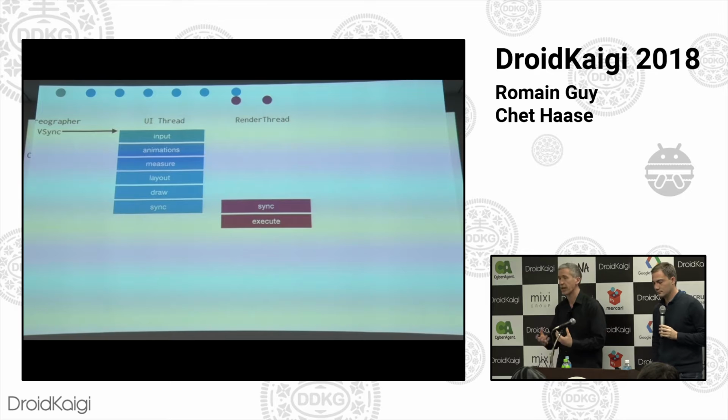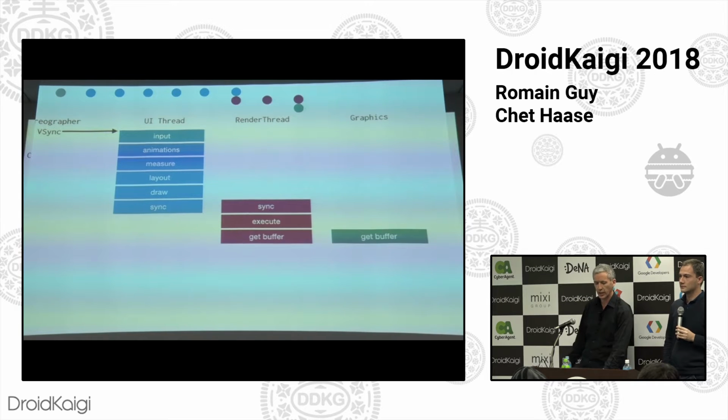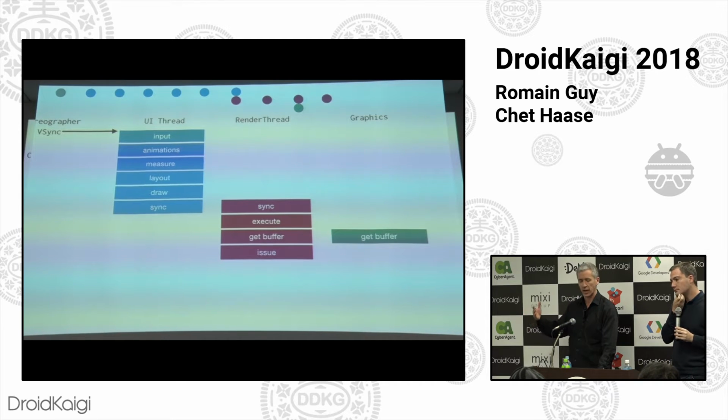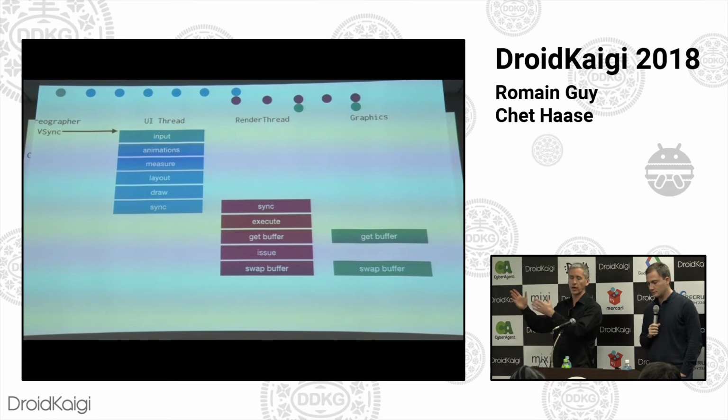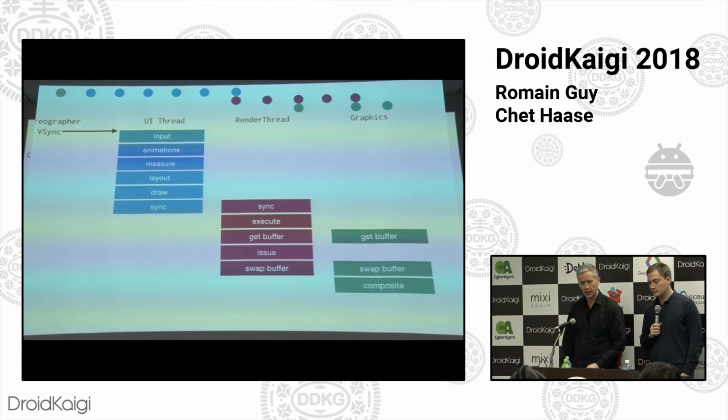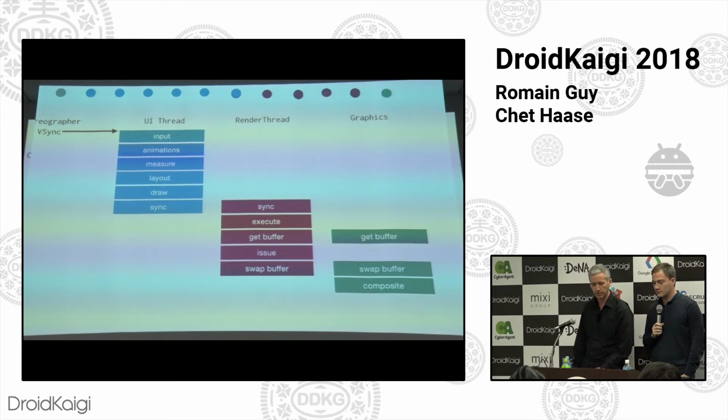After the sync phase comes the execute phase. We turn one description into a different description of operations and parameters. We get a buffer from Surface Flinger so that we can actually put commands into it. Then we issue commands. This is actually talking OpenGL, so we're going to talk to the GPU at this point. Then we swap the buffer. We say, OK, we're all done drawing the frame, now go ahead and do what you need to display it on the screen. And then there's the composite step, where the pixels actually appear on the screen. We'll walk through most of this in the process of this talk today.